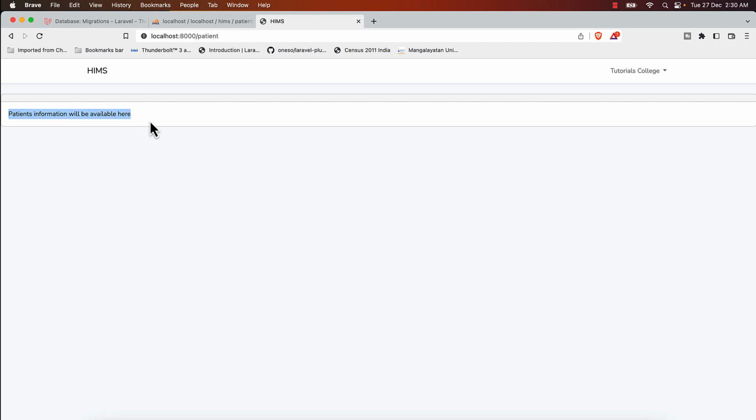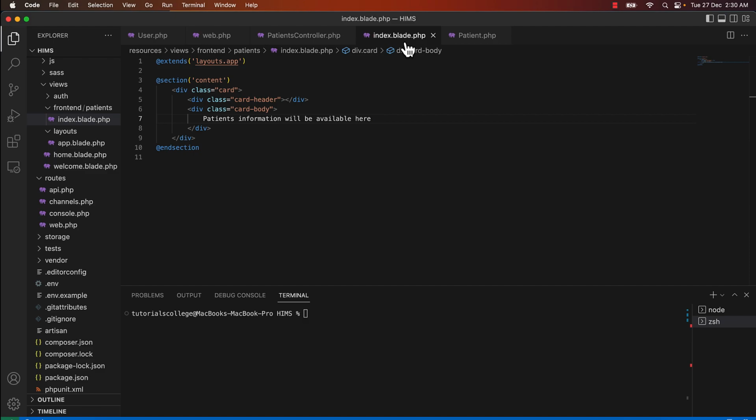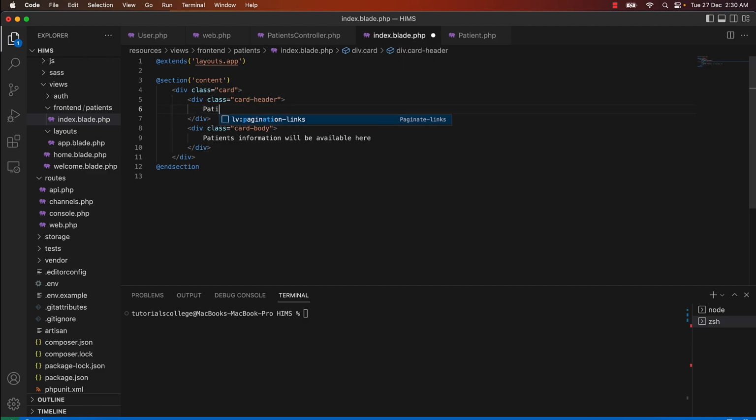Patient information will be available. Sorry, I know that this is not the most beautiful design you have seen in a while, but still what we wanted to show is available. So let's say that we want to add a header to our card, patient information, patient information.